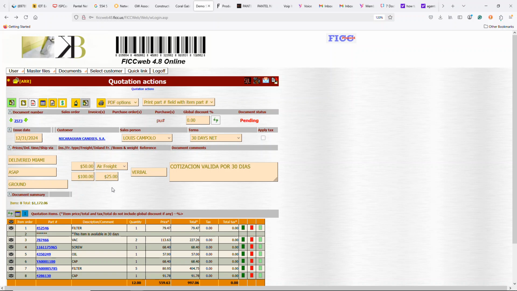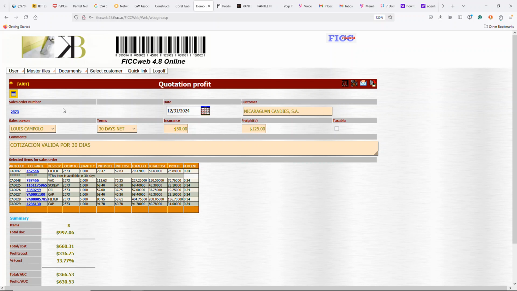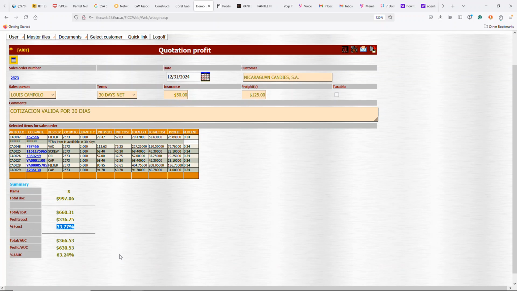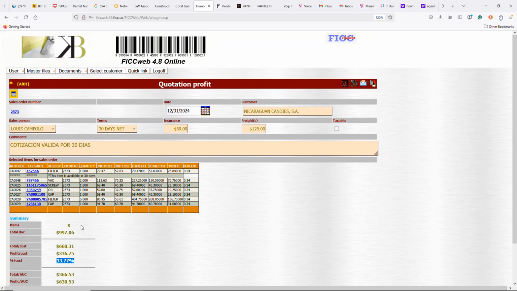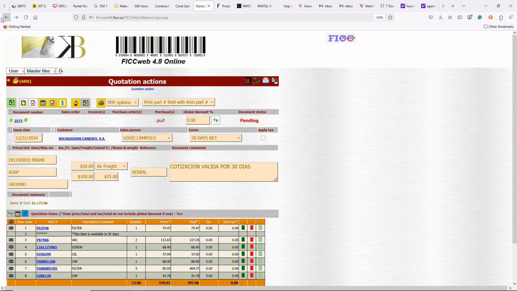for example, in the dollar sign, right? What is the profit, the gross profit that we're going to get in case the customer decides to approve the quotation. So we have here, there are 8 items, $997 with 6 cents, right? This is our cost, and this is our profit. It's 33%, 33.77% to be exact, right?